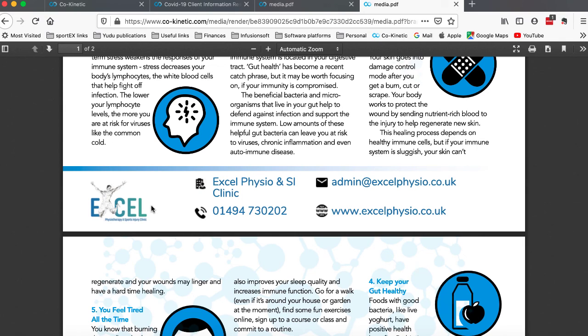Okay, so that is a quick and easy way to slightly readjust the positioning of your logo if it's not looking as good as it should be.